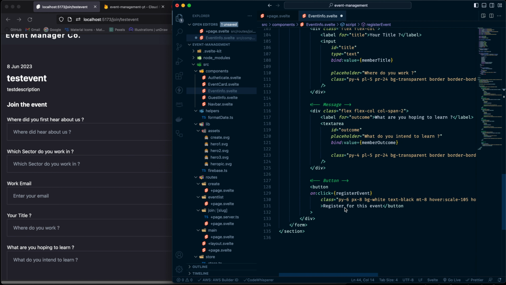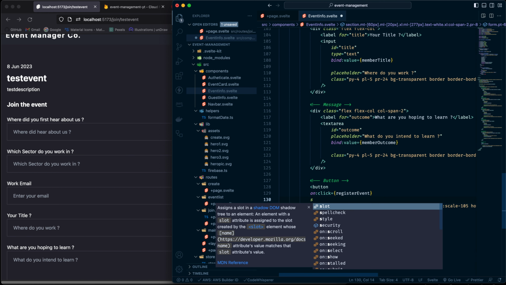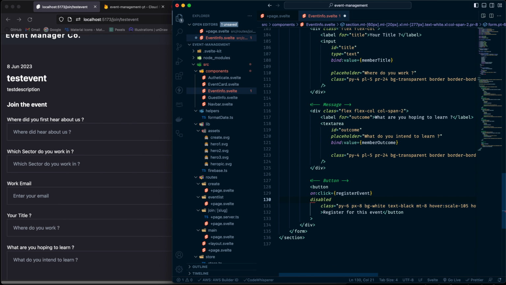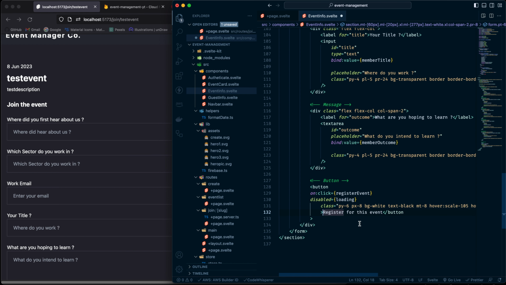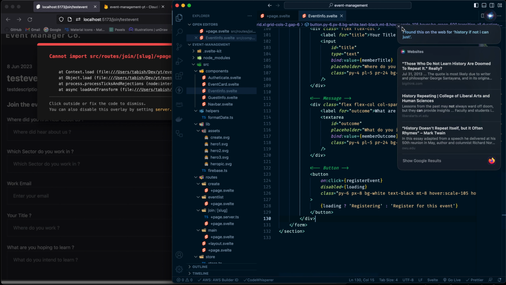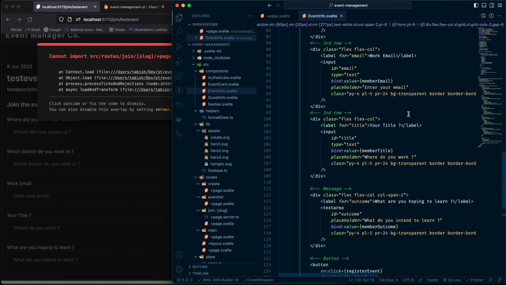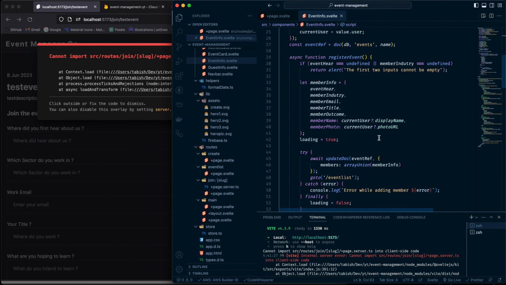Okay, now make sure I disable the button if loading is true, and I'll also conditionally render out to change the text when the button is loading. So if it's true, I'll say registering. If not, I can just place this here. Okay, I found this on the web for history if not. Okay, that scared me. And with that, I think everything's done.